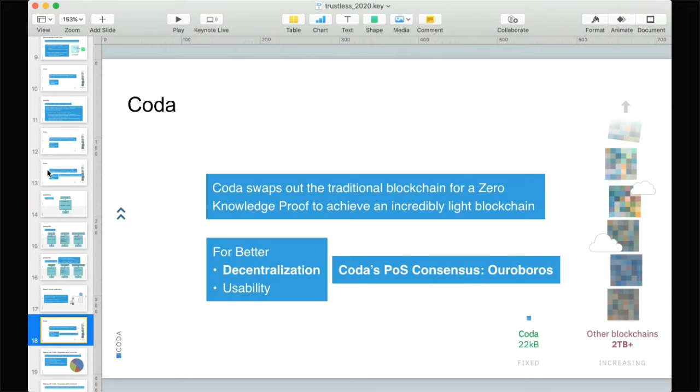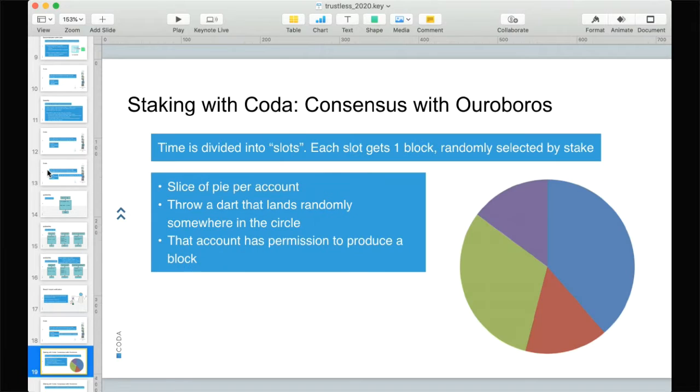Cool. The other half of this, which I mentioned briefly earlier, is Ouroboros. And I'm going to very quickly describe to you how Ouroboros works in Coda. So here's the idea at a very high level for most proof of stake algorithms, but particularly for Ouroboros. We divide time into slots, and each slot we want to give one block. We want to select who gets to make that block randomly by stake.